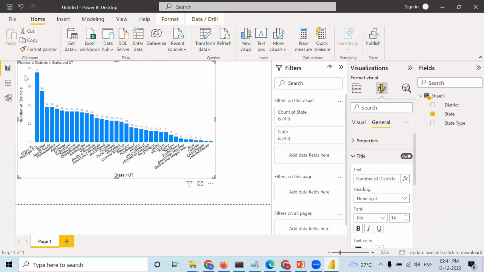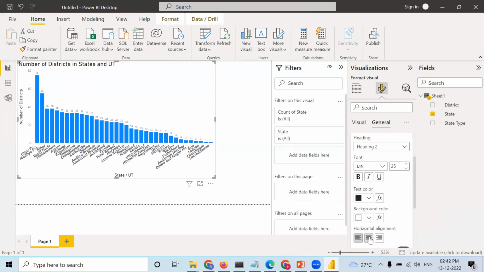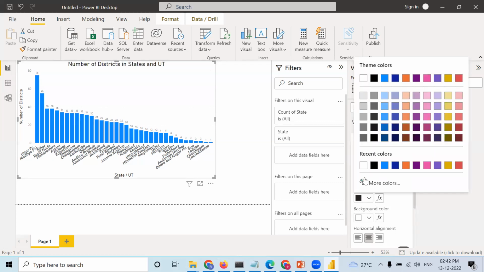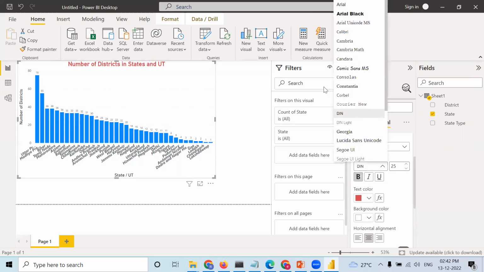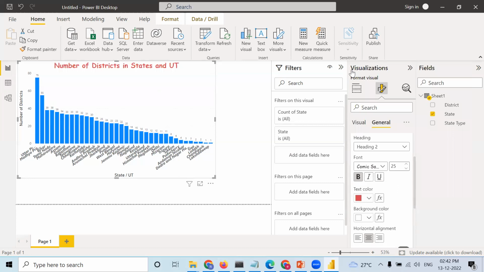So it is appearing there, and if you want to increase its size or make it a heading, something like that, you can do that. You can increase its size like this, and you can change the alignment also. If you want to make it in the middle, you can do that. If you want to change the color of the text to any other color, like this color, you can. You can make it bold also. You can change the font type also. So a lot of things are there that you can explore by yourself.